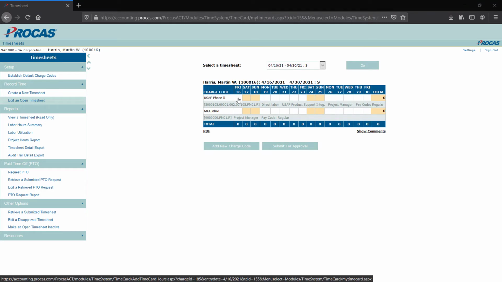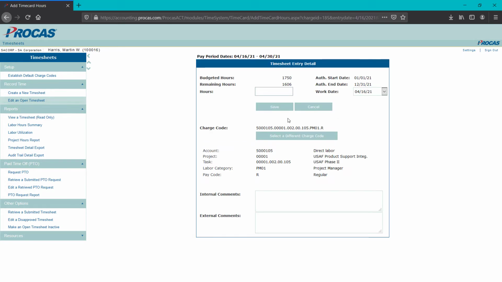To enter time, click on the timesheet where the code meets the day. Here you see the timesheet entry detail screen, where you can type in your hours and any corresponding comment related to those hours. Internal comments are generally used for communicating something to your supervisor or project approver. External comments may be included as supporting documentation to an invoice that your company sends to a client.